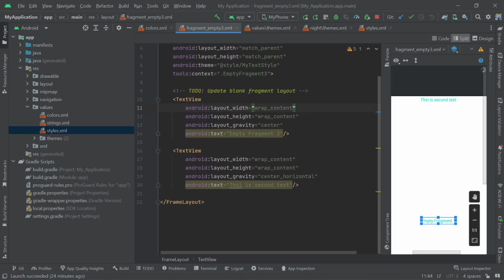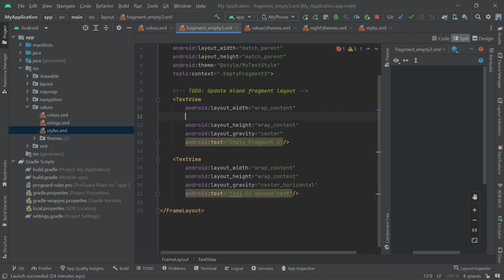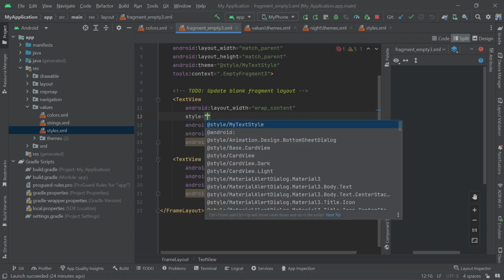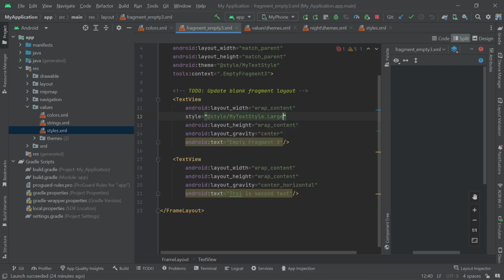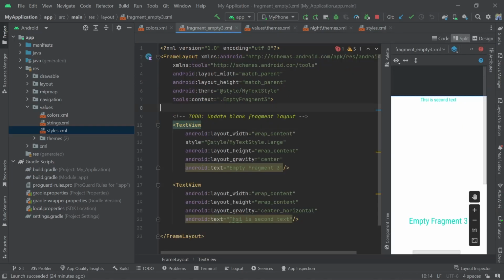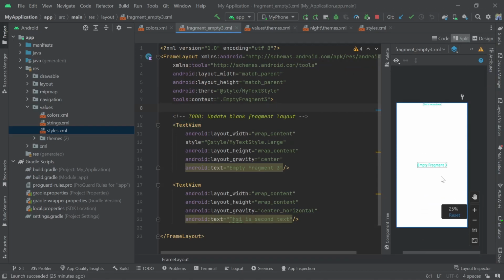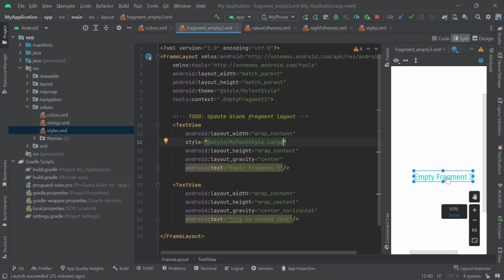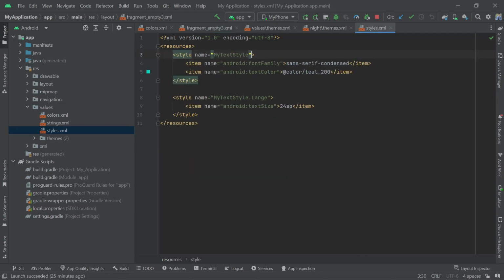And now let me use this large one here, style dot large, and let me remove this parent from here. Okay, now you can see the text style of this element is changed because we are defining a custom text style for our large. Here you can see color is also applied, and font family is also applied to this element, because we are defining that my text style is the parent of this one, and we can change the size inside of this, and these two will also be applied to this one.